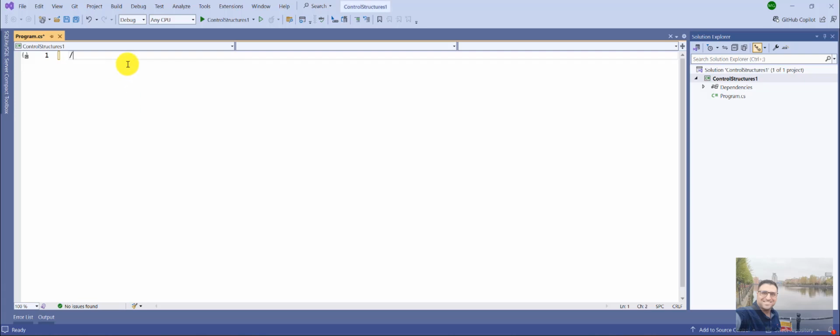Alright, so let's write a small program that will decide the age or classify the age. Let's call it age classification. What this program will do is that it will take an age. Okay, let's begin with an uppercase.